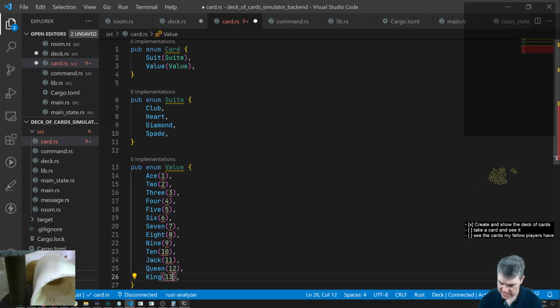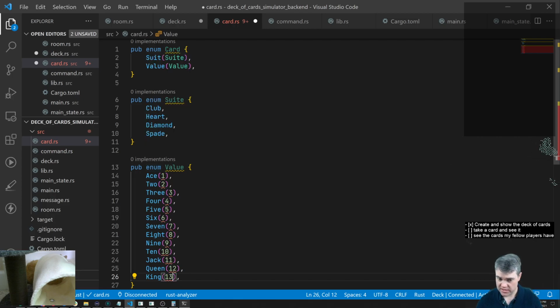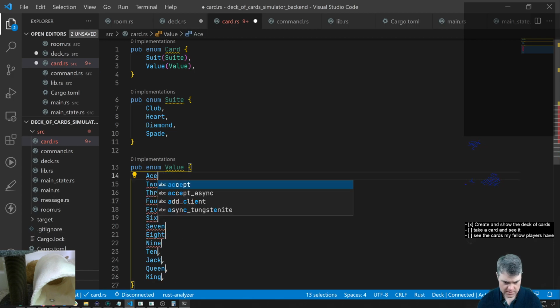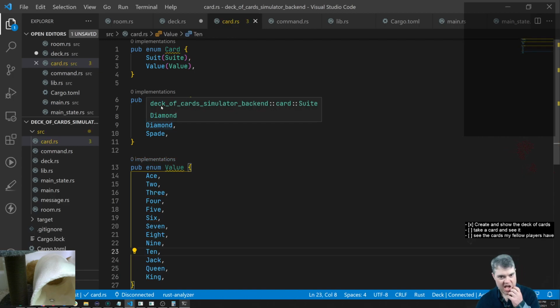Now, do I actually care about this? I don't know if I care about the value of this, because we're not keeping any kind of score. Really, I care about the spelling of these. I think that's going to be fine. So I can remove all of these. I think we can just keep these here. All right. And then a card is made up of these two things.